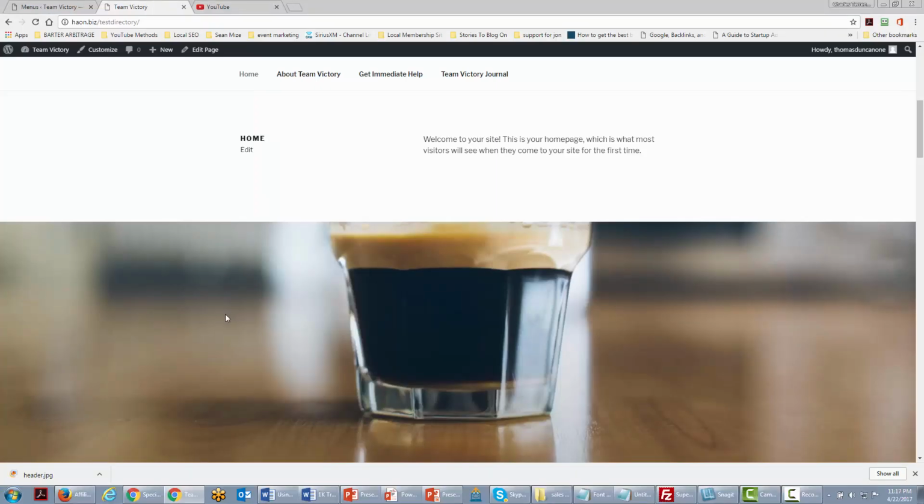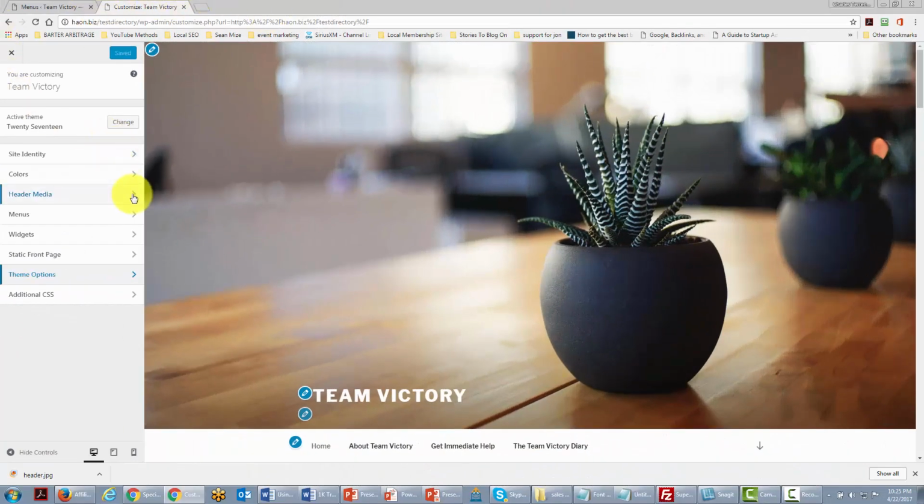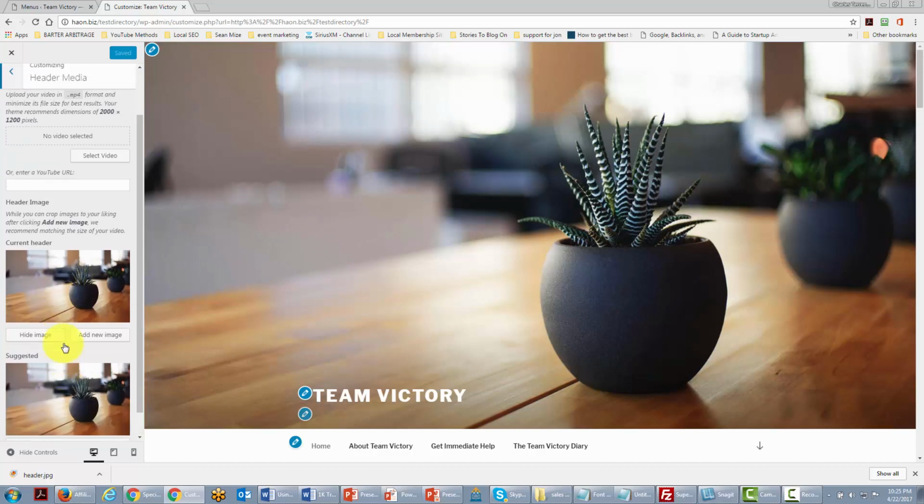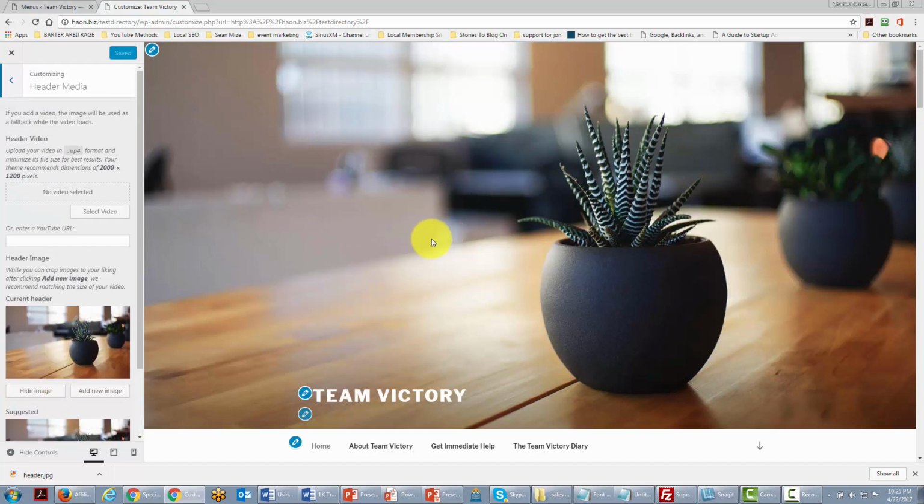We now want to customize what our team sees when they come to our site. So we're going to go to the Customize button. We're going to go to the Header Media. And you're going to notice a couple of things here. This header media is actually going to be this image, and we can change this image. So we can change this to something else.